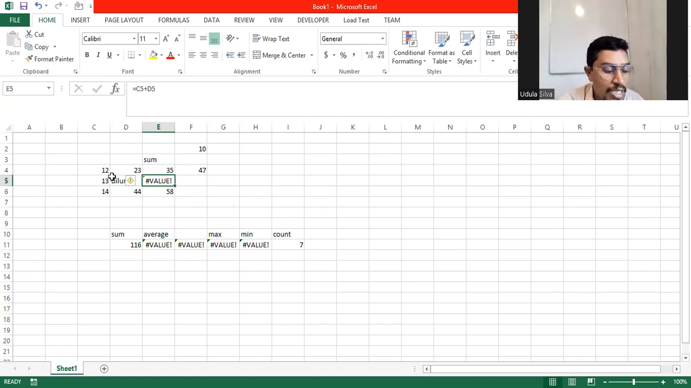So how many cells with numeric values now? 1 2 3 4 5 6 7. Right? What happened to these?